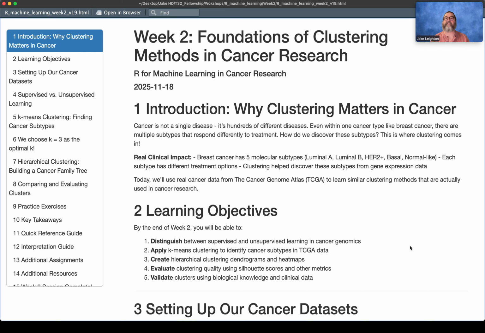Because cancer is not a single disease, right? It's hundreds of diseases. And even within one cancer like breast cancer, you have multiple subtypes and a lot of heterogeneity that will respond differently to treatments. So how did we discover these in the first place? Discovering these 5 molecular subtypes for breast cancer has had a real clinical impact. So how did this happen in the first place?